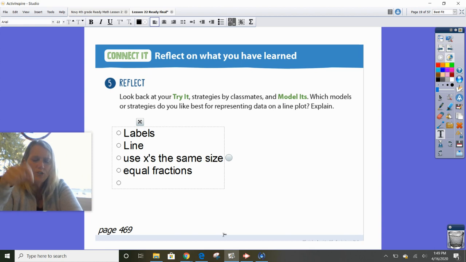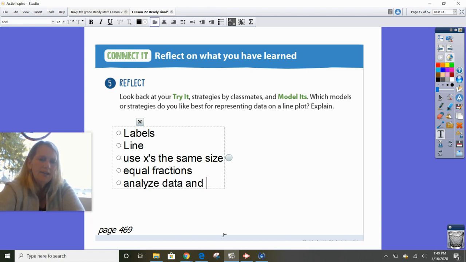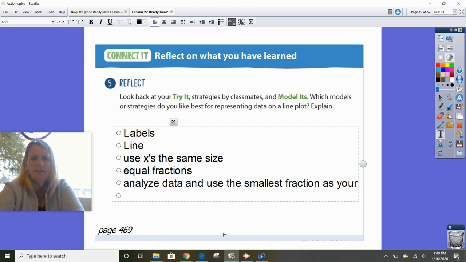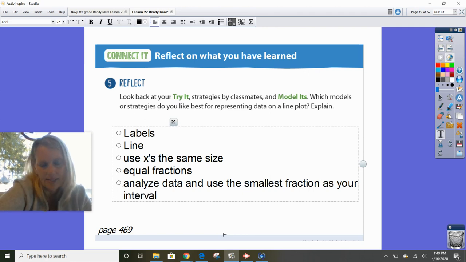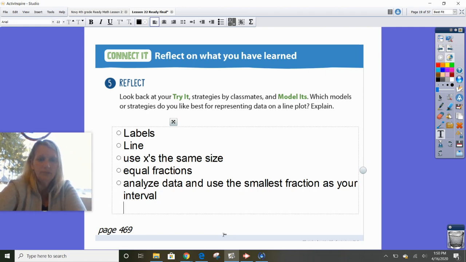When you do this, you want to analyze your data and use the smallest fraction as your interval. Okay, so count by eighths if eighths is the smallest. Count by fourths if fourths is the smallest. Whatever your smallest part is, count by that part. You also need a title. This is a pretty darn good list, so I hope you have all this down.